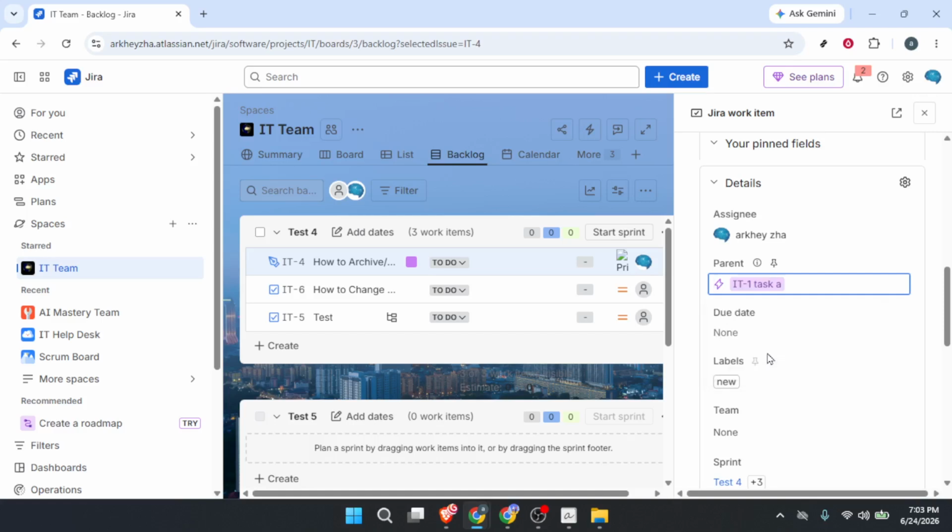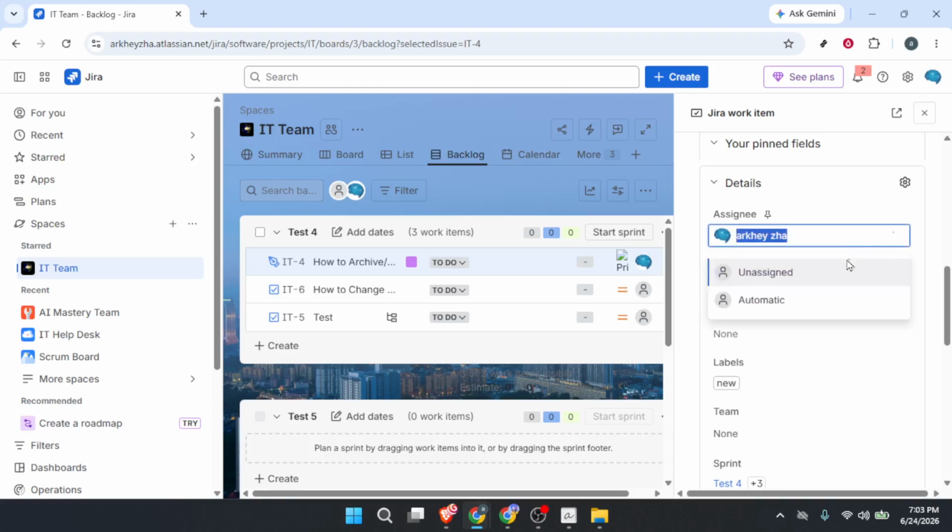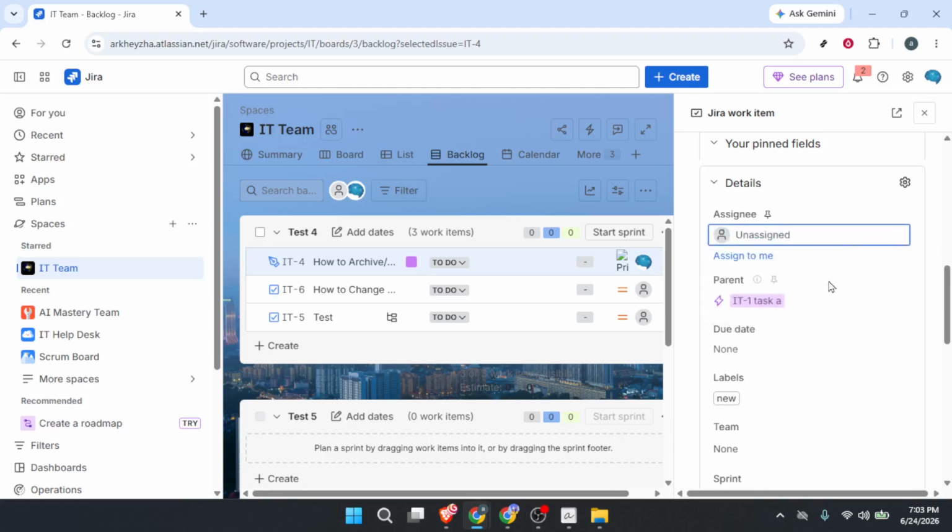Verify the parent is now linked. Once you've selected it, you should see the parent issue's key and summary appear in the parent field. Take a quick look to confirm it looks right. Trust me, I've seen plenty of cases where someone selected the wrong issue and it caused headaches down the line. So this verification step is worth the extra 5 seconds.